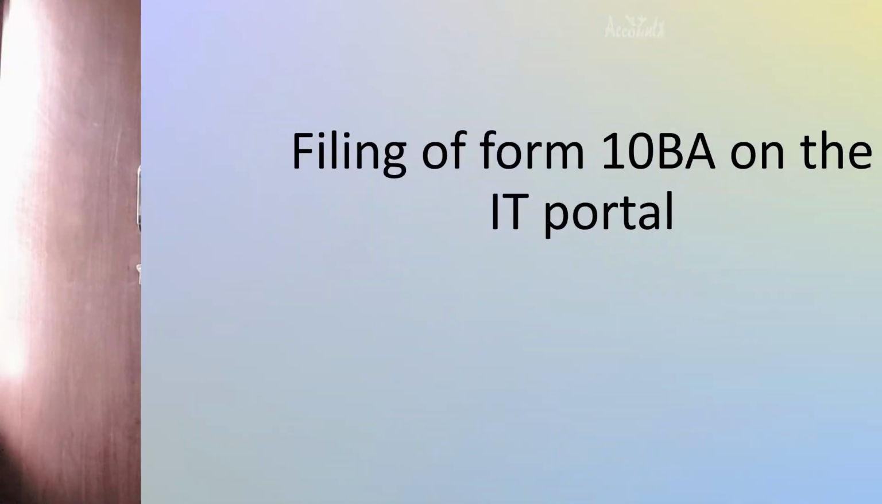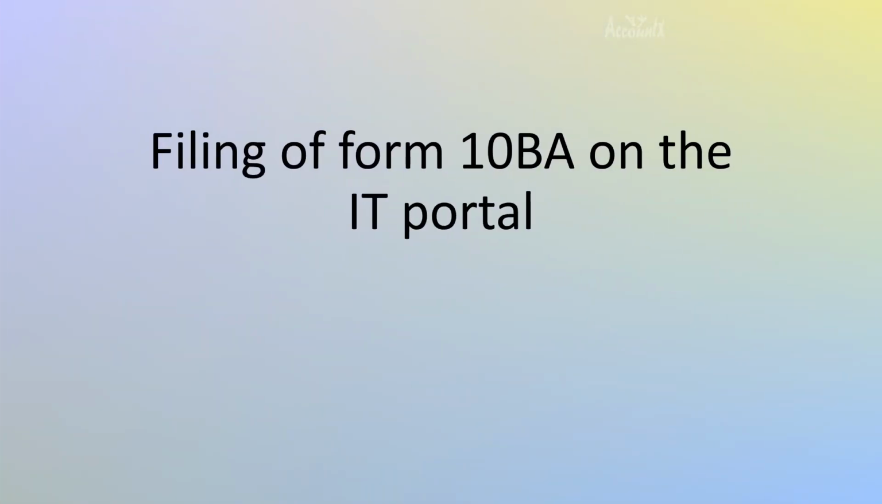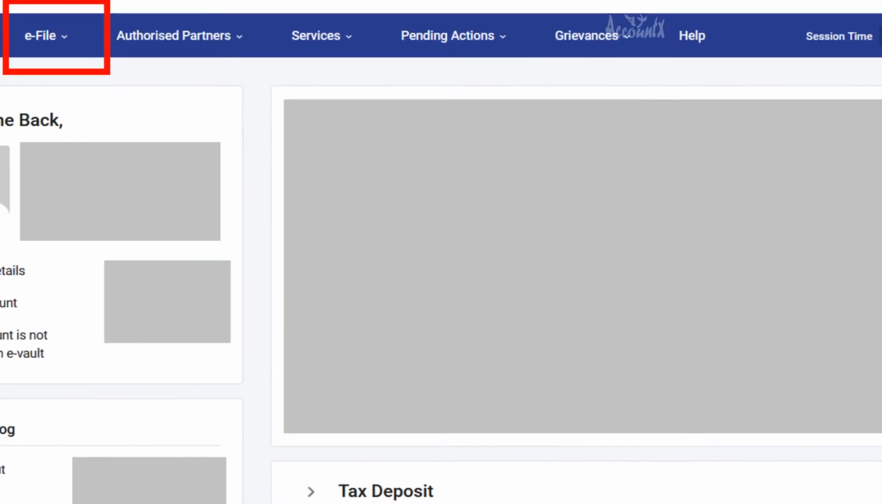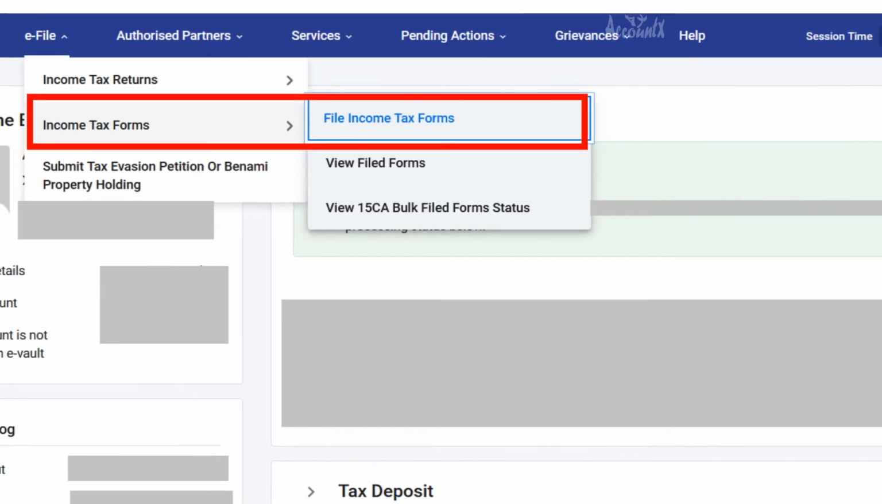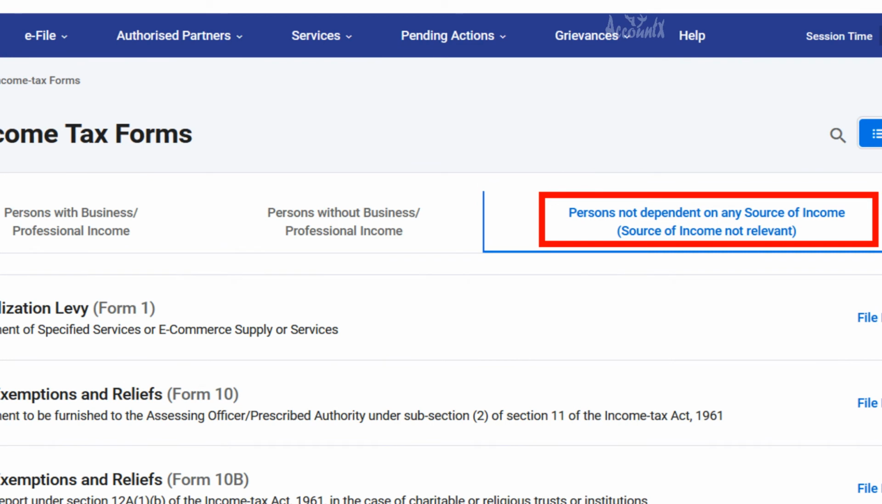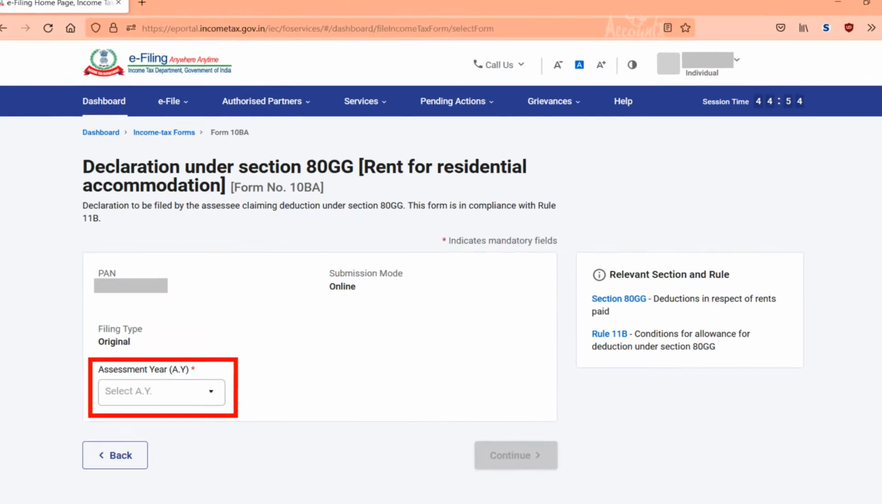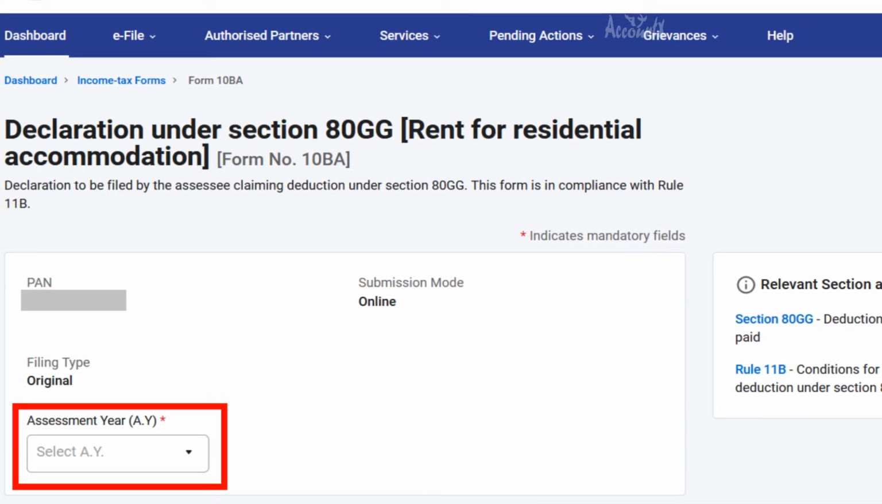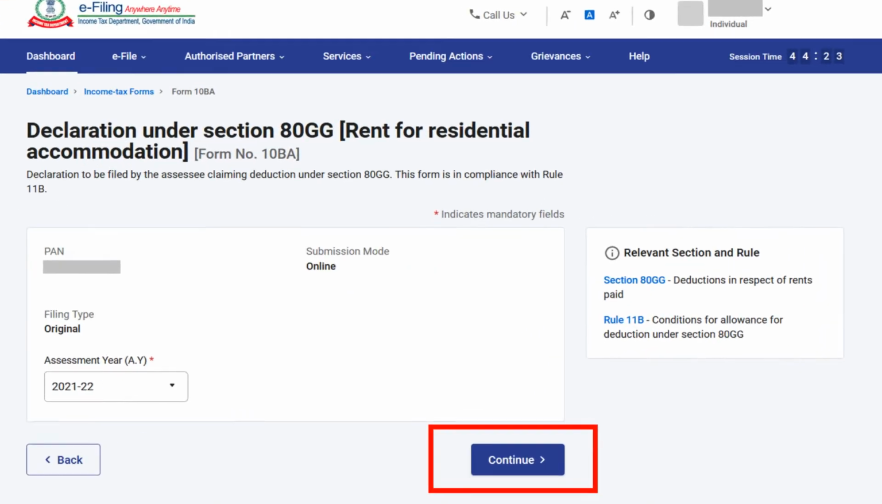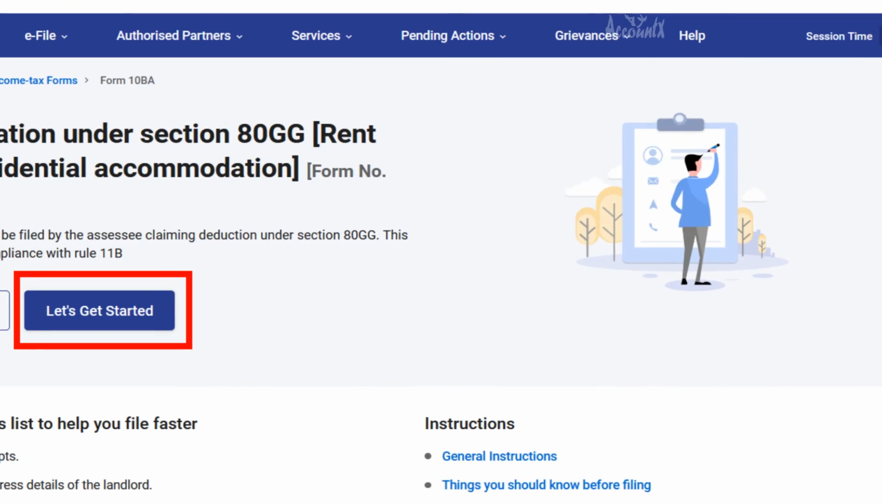Let's now see how we can upload Form 10BA on the income tax portal. First, log in to the IT portal, click on e-file, select income tax forms, then file income tax forms. Click on persons not dependent on any source of income. Click on Form 10BA. Select the assessment year. For example, if you are filing Form 10BA for financial year 2021, select assessment year as 21-22. Click on Continue.